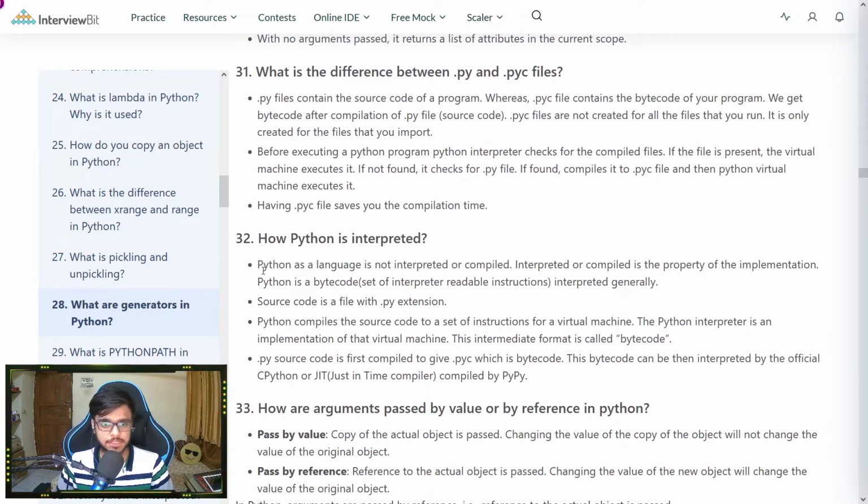Moving on to question number 32, how is Python interpreted? Python as a language is not interpreted or compiled. Interpreted or compiled is the property of the implementation. Python is bytecode interpreted generally, so that is a set of interpreter-readable instructions. Source code is a file with a .py extension. Now Python compiles the source code to a set of instructions for the virtual machine to execute. The Python interpreter is an implementation of that particular virtual machine.